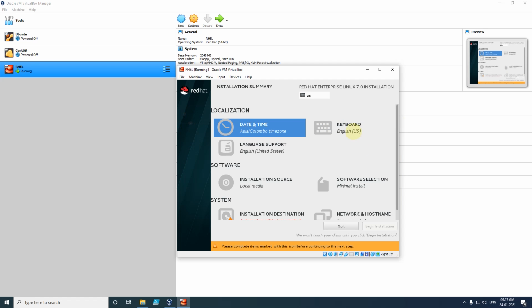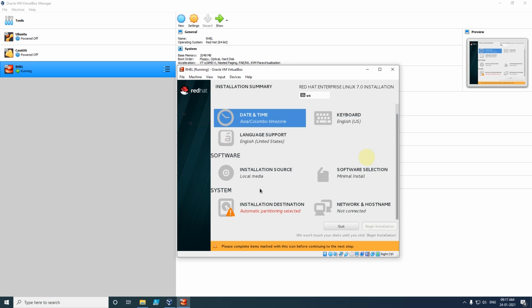The keyboard and language are already selected as US and United States, so I will not do anything here. In installation source also, local media is selected.